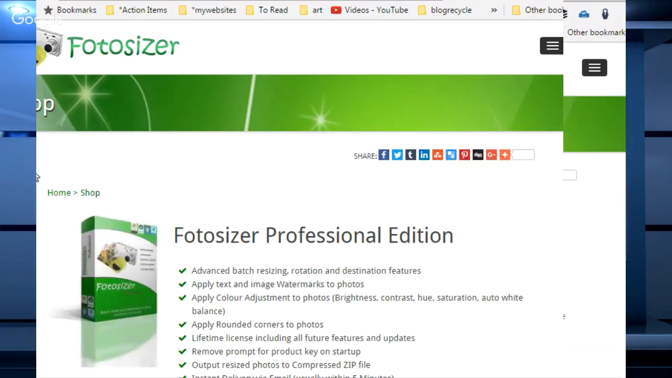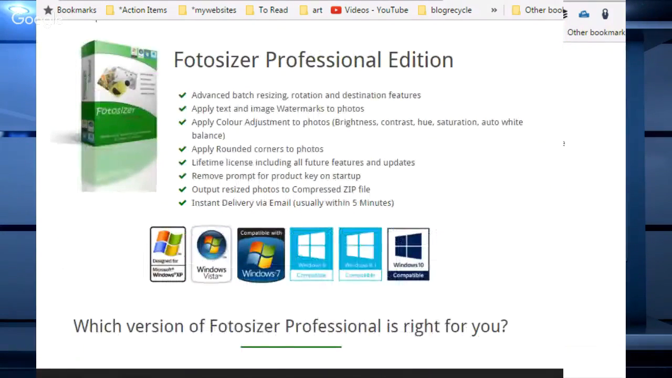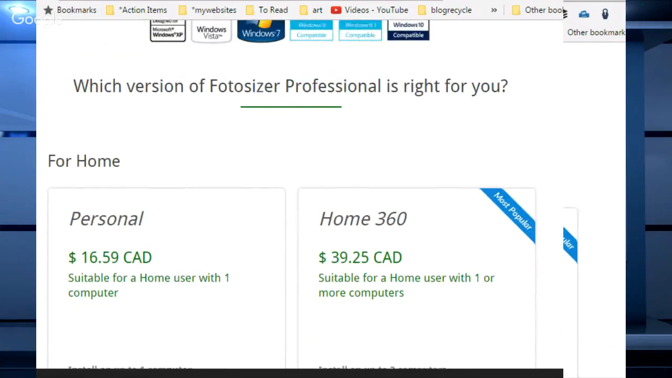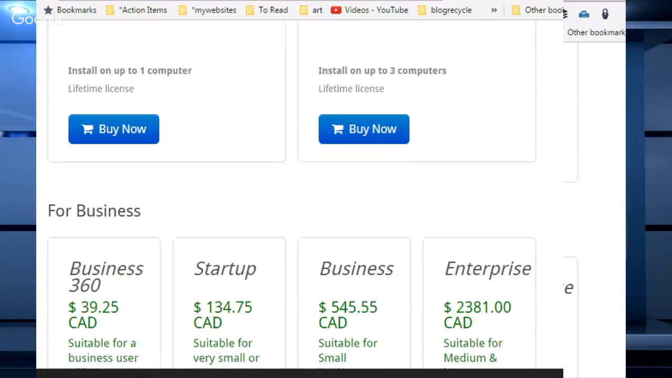So I downloaded the free version, which we'll be using today. And then there's a professional version, and it applies color adjustments, and that's the rounded corners, etc., and advanced resizing. Basically, there's one for personal use, for one person with a computer, at $16.59 Canadian. You can just ignore that price because you're probably in a different country. But I am using the free version.